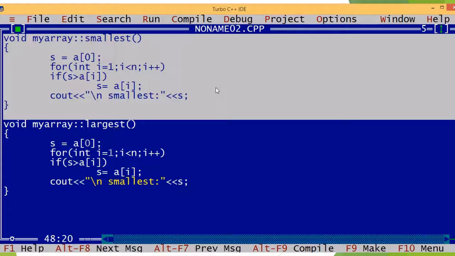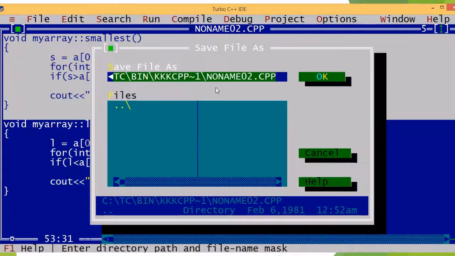Similarly, largest. What is our function name? Largest only. What is the variable we are using for largest? L. If L is smaller than A of i, then L should be A of i. Largest is L. Now let's execute and see. So this is practical 1.